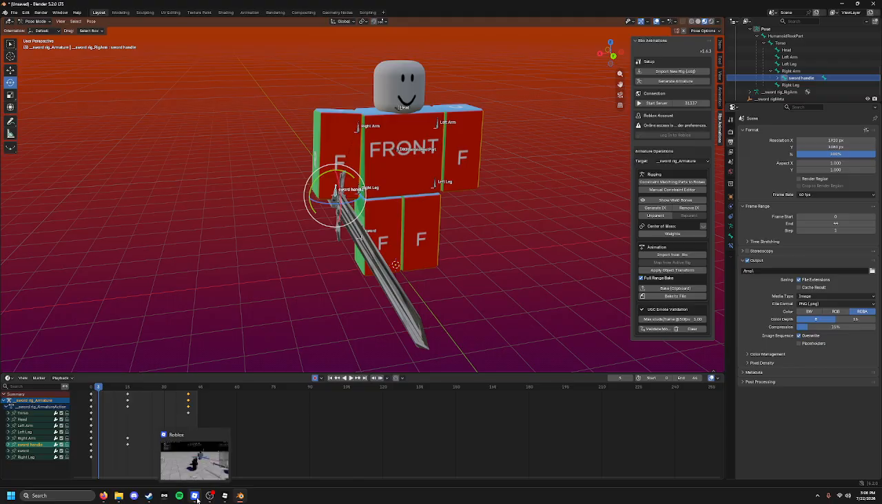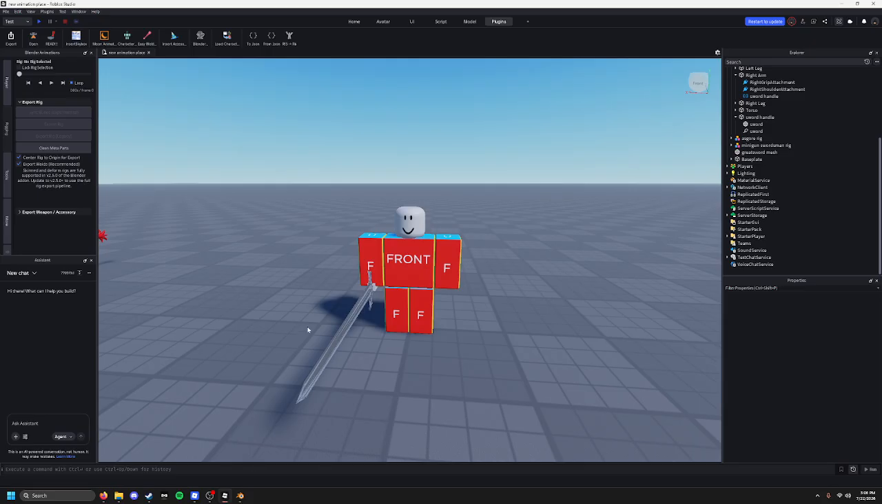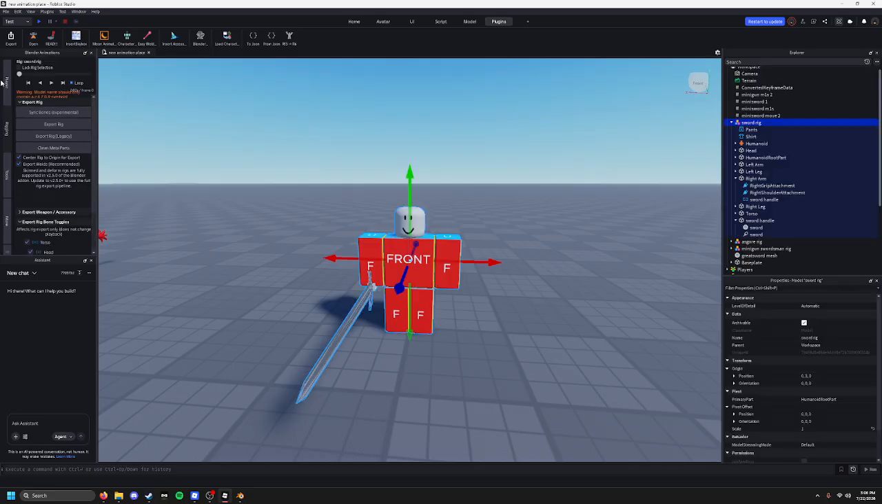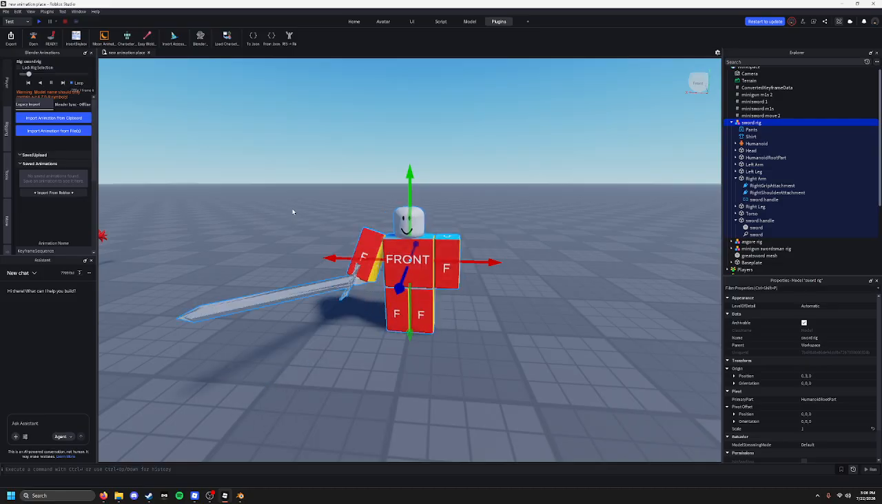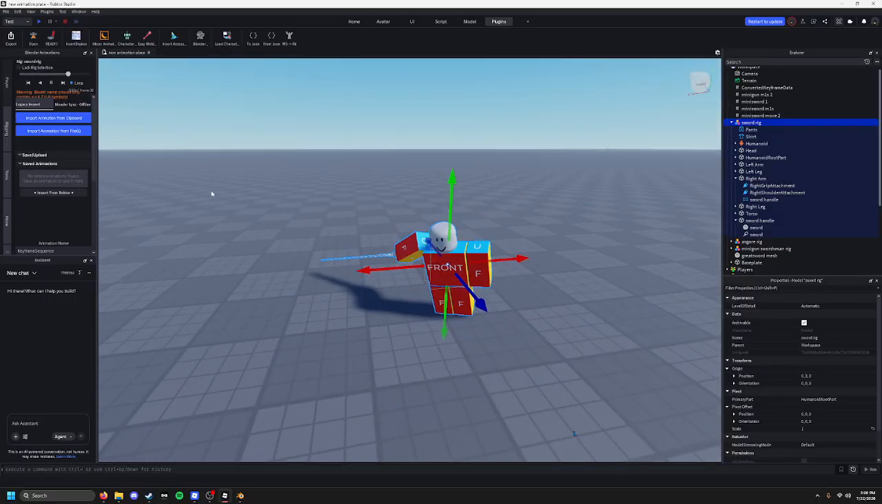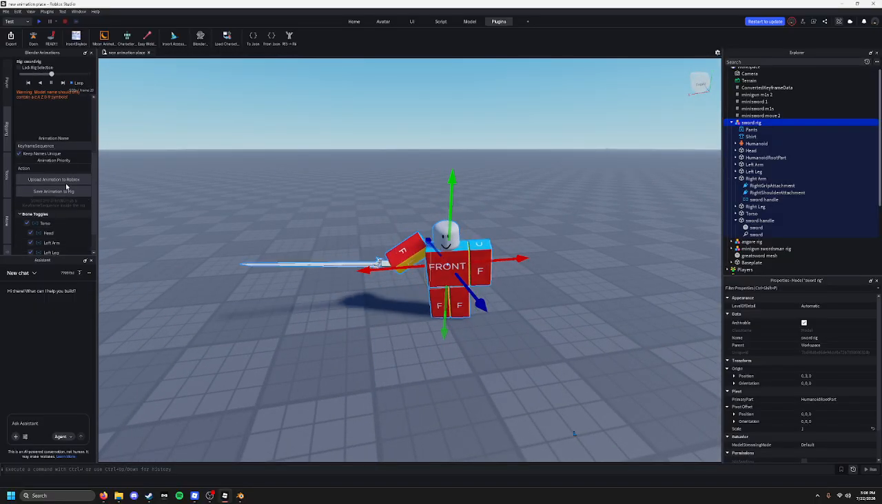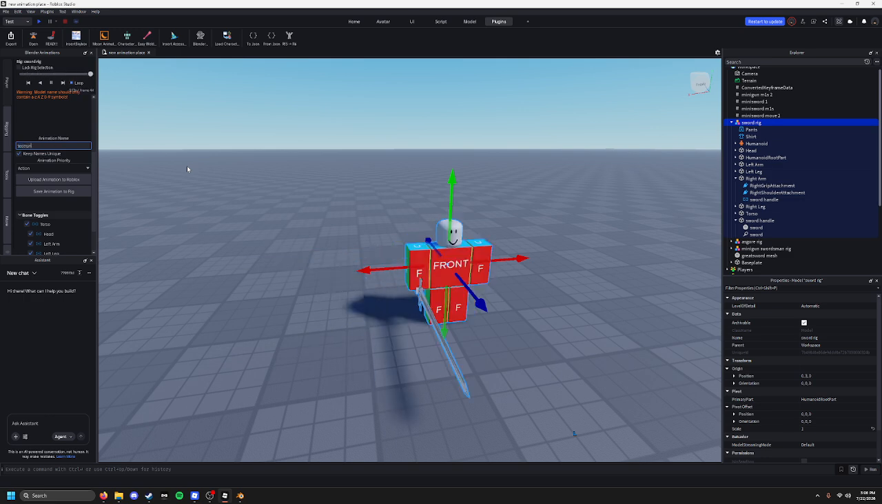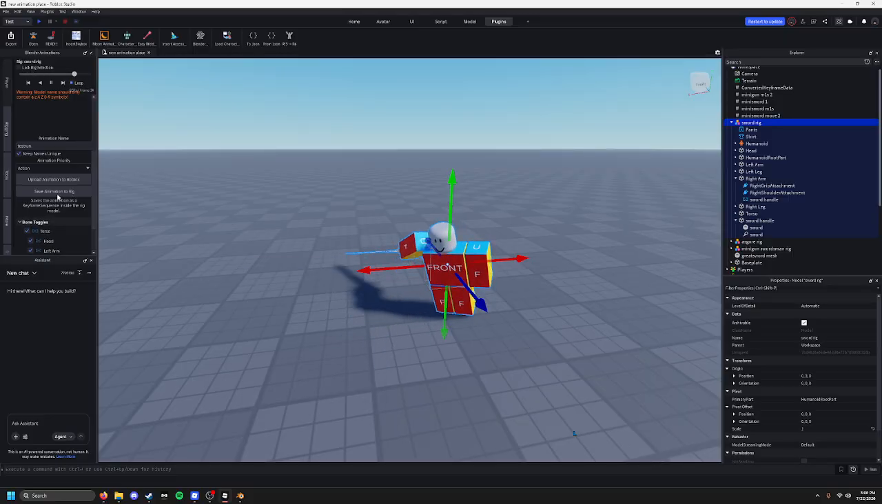And now come over to Studio again. Click on your rig, go back to Player, and then import from clipboard. You can see your sword's animated. So now, scroll down a little bit. Animation name it whatever. I'm just going to name this test run. Upload, or not upload to Roblox. Save animation to rig.